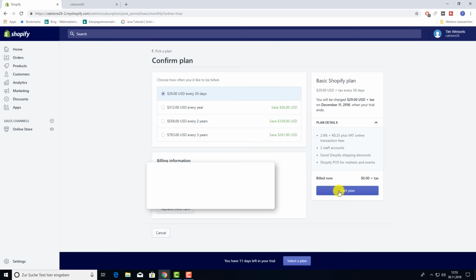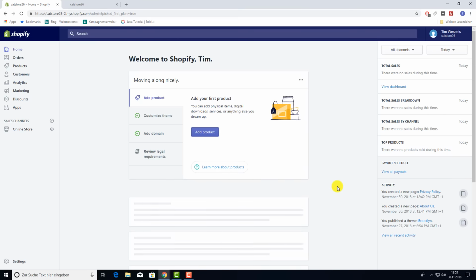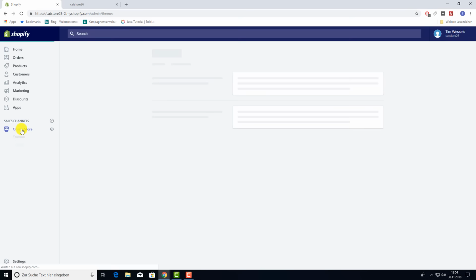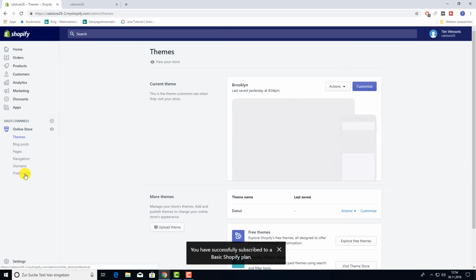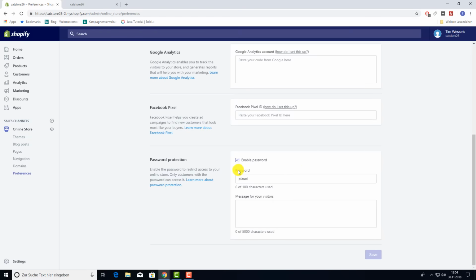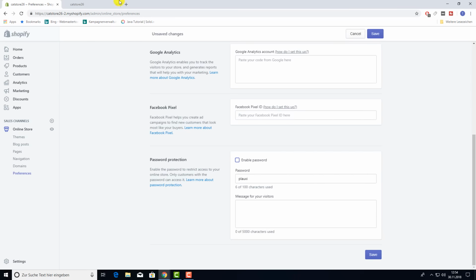On the right side you will also see when you will first be billed. In my case it's still some days away. And then I click on start plan. Perfect. Now we can go back into our online store settings once again. So I go on to online store and preferences, and down here I could disable the password, so I can go on here, save it, and then our store will be ready to sell.